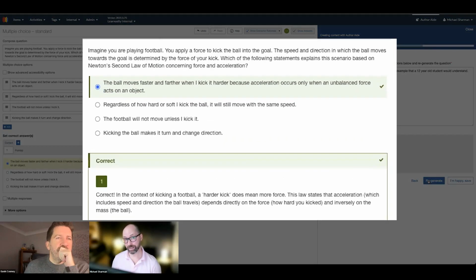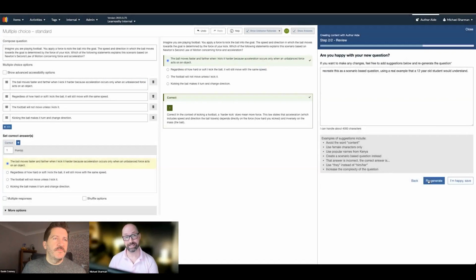Okay, so now we have something that is relevant for a 12-year-old because that's the instruction we gave it. The question stem: imagine you're playing football. You apply a force to kick the ball into the goal. Speed and direction in which the ball moves towards the goal is determined by the force of your kick. Which of the following statements explains this scenario based on Newton's second law of motion? So it has done exactly what we've asked it.